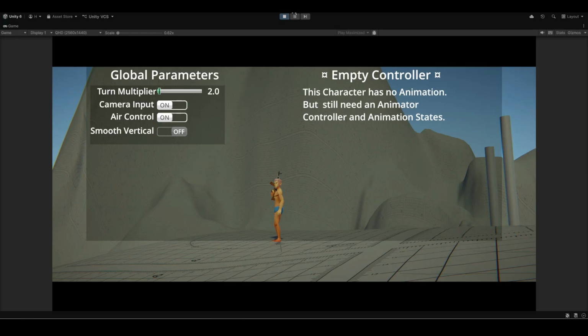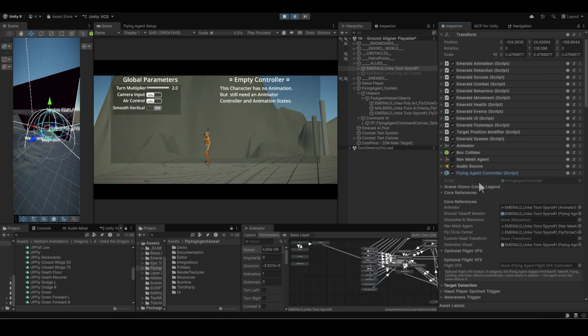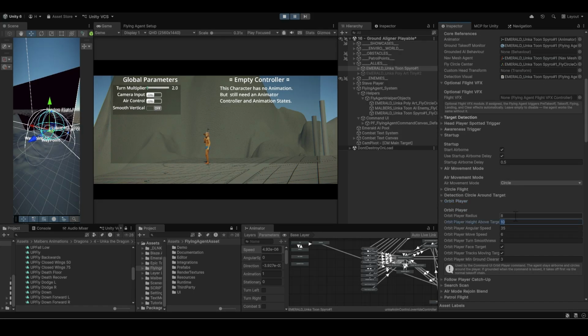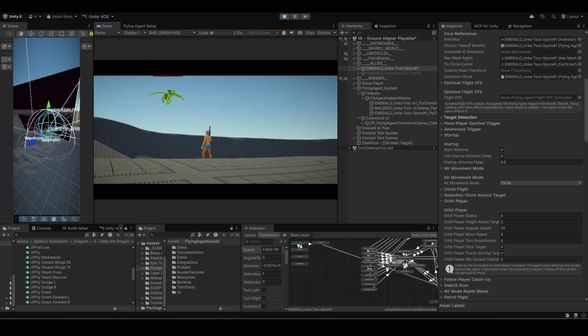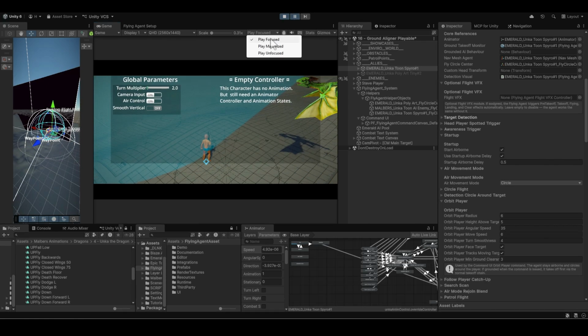And this is where, if we pause it and let's say play focused, if you open up, twirl down the FlyingAgent controller and go down to the orbit player, let's set the height to 5 and the radius maybe down to 6. Now it's much closer to me right there. Right, let's go in and maximize again.